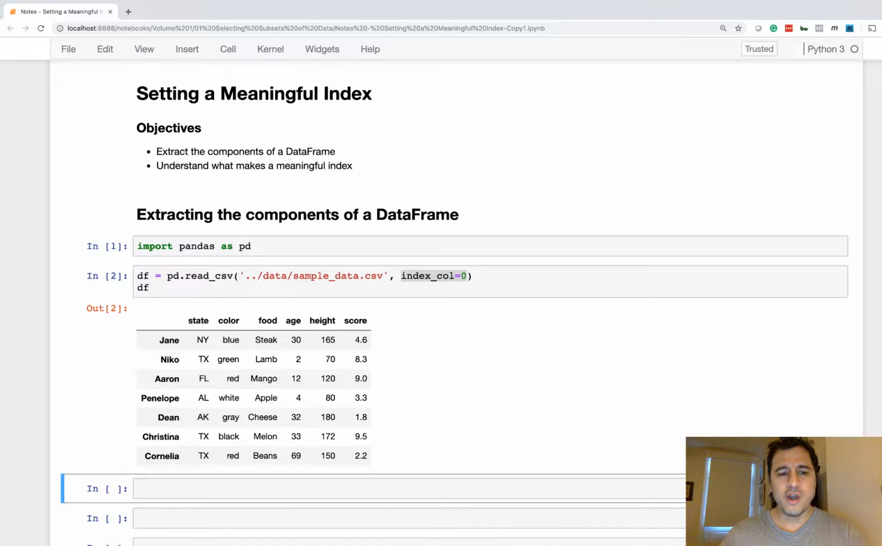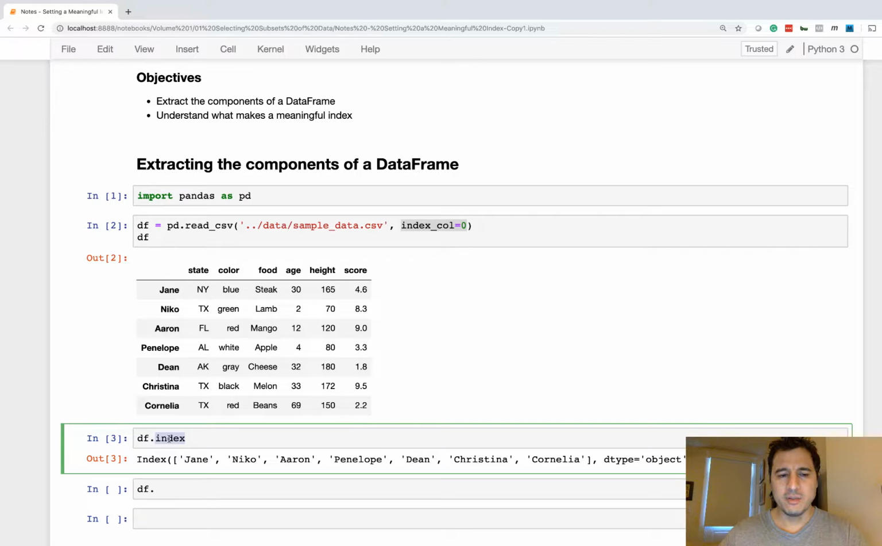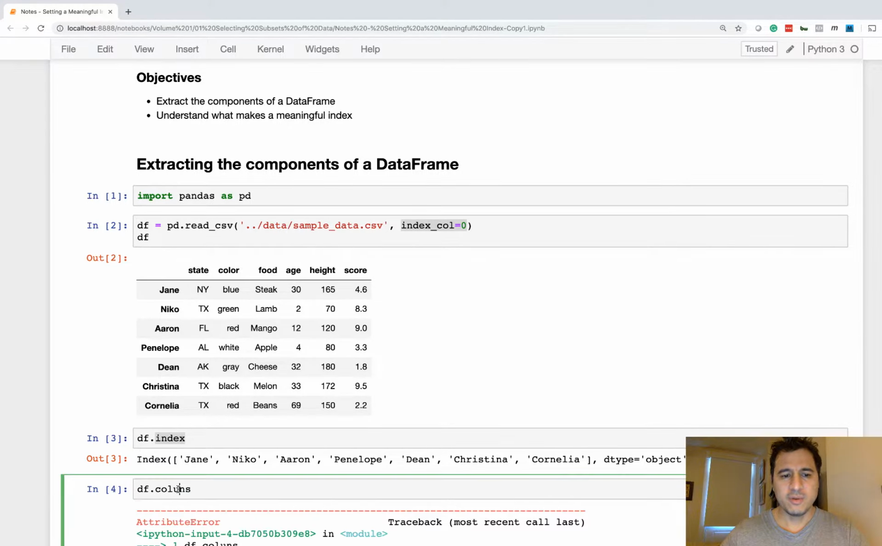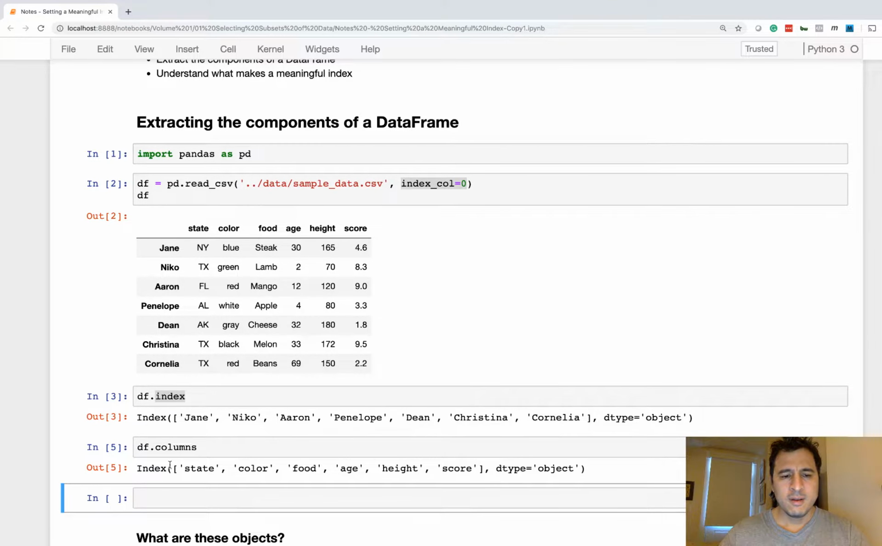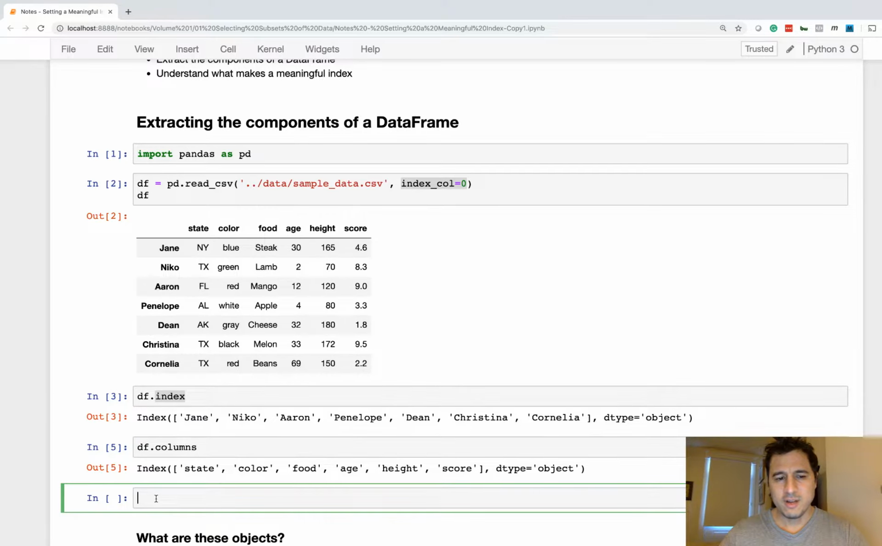Let's go ahead and extract every component. So we have the index, the columns, and the values. Just to show you that these are indeed their own objects, we can extract them, and these are not methods, these are attributes. So we're just going to get the index: you just do data frame dot index, and that returns the index over here. And then we can get the columns in a very similar way. You'll notice that they both say the word index out in front. I'll talk about that later. So why do the columns have the word index there?